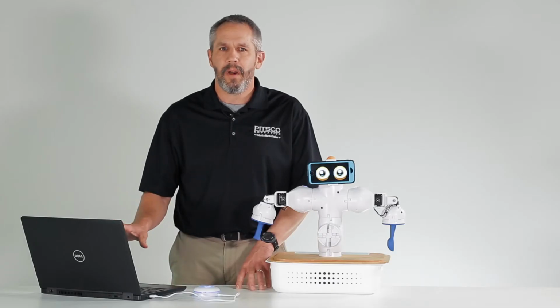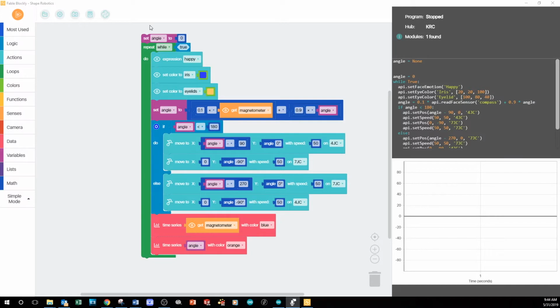Now, let me walk you through the code. The code starts by declaring a variable called angle. A variable is just a place where we can store some information. To start, I'll store a value of 0 in the angle variable. Then, I have a repeat while loop so that the program continues to run until I stop it. Inside this loop, the expression iris color and eyelid color of the FABLE Face app are set.